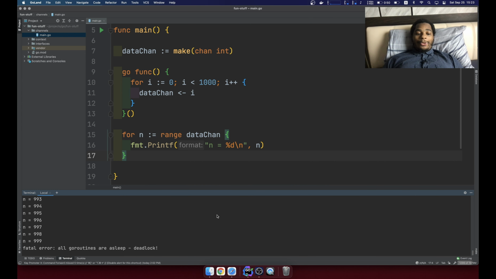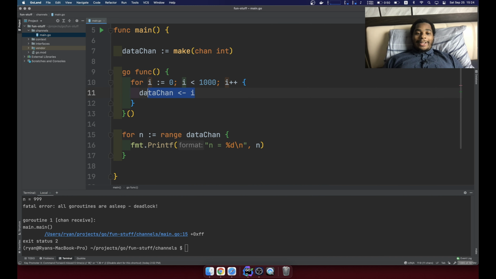if we scroll through, it looks like it actually did go through all the iterations, except at the end it said deadlock. So what happened is it went to 999, it sent the data, and then it went here to line 12 and it exited the goroutine. The goroutine was done at this point. There was nothing to do, except here on the main goroutine, it was still trying to receive data, even though there was nothing to receive, and that put it in a state of a deadlock.